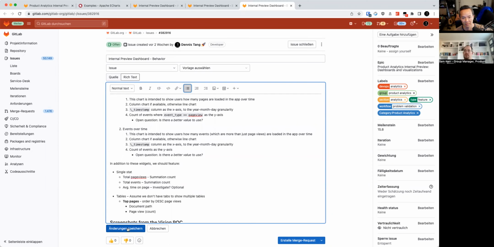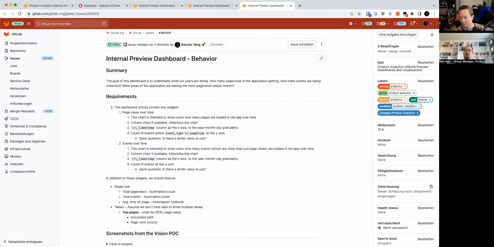In terms of next steps, I will go ahead and try to create a pivot chart version of each of these, and upload those as a design file. Yeah, so that can be used, and then we can mark the vision POC screenshots as deprecated, and use the requirement list above instead going forward. That works for me.